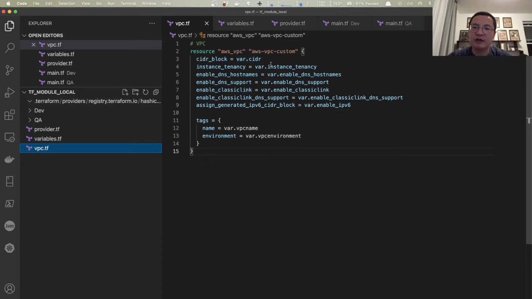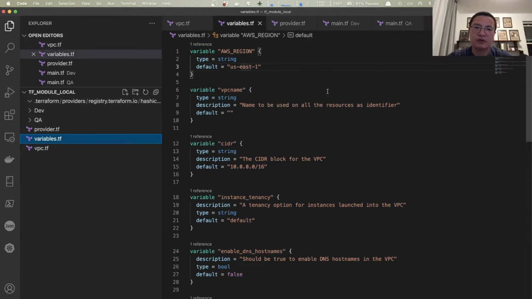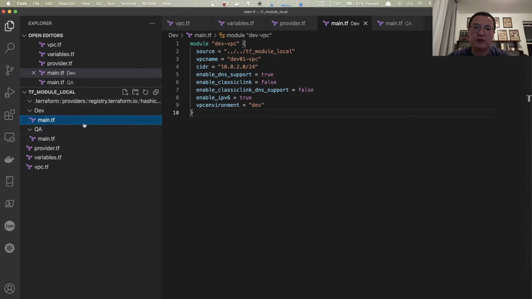And then I define the variables inside of the variables.tf file, right? Okay, as I said, I'm gonna need to create two custom VPCs for two environments, QA and dev, respectively. Here's what I did. As you can see, I created two directories for hosting the configuration files for each environment, dev and QA. And inside of these two folders, I created a main.tf configuration file to store the configuration specifically for these environments.